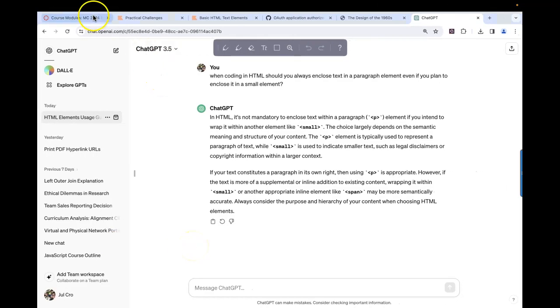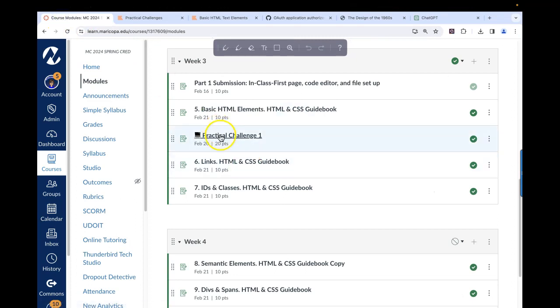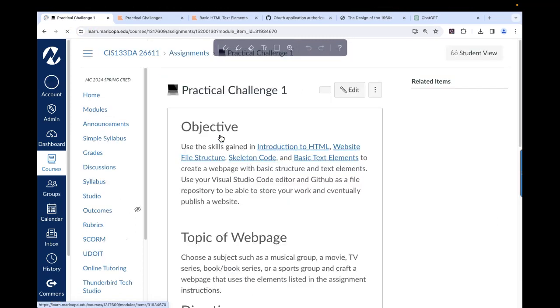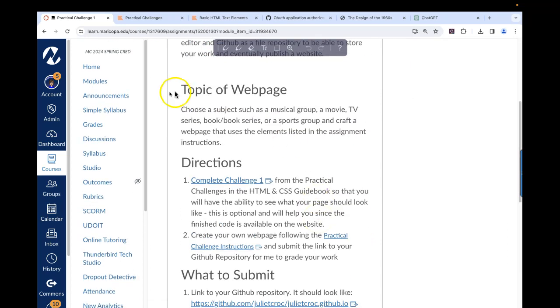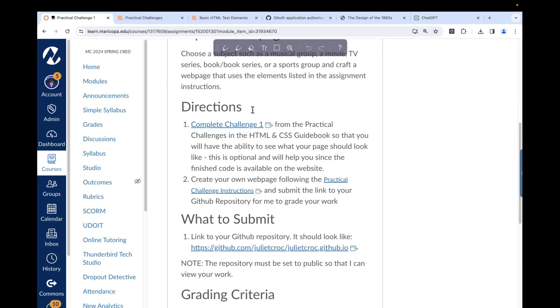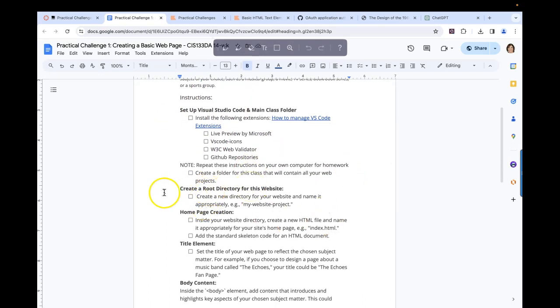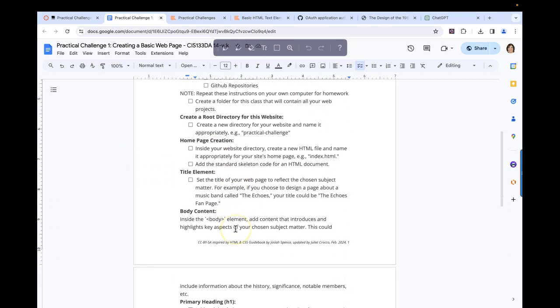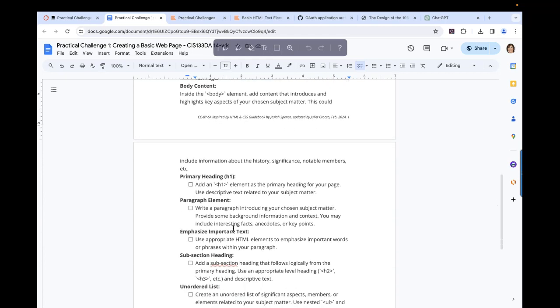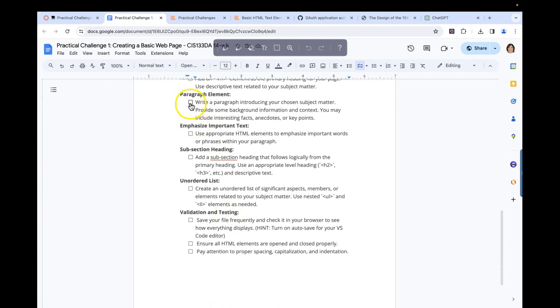Let's look at the course module real quick. Look at the practical challenge 1. It tells you about the topic, and we just completed challenge 1. And now we have this, create our own. Here's the rest of it. This should not say my website project. Okay, we can do something like that, and then keep going. Your title element, body content, primary heading, paragraph, emphasize important text.